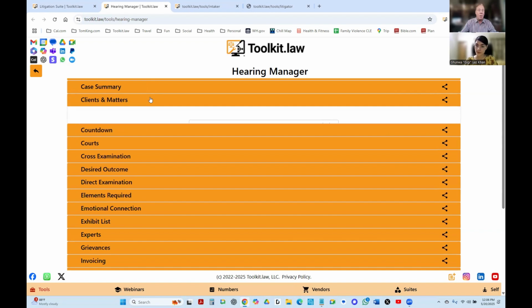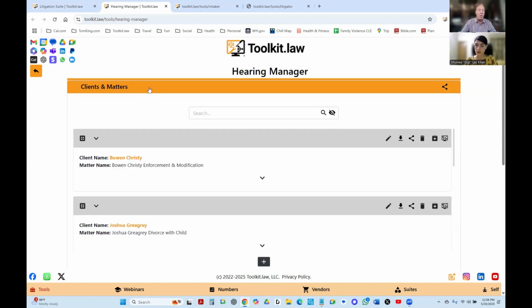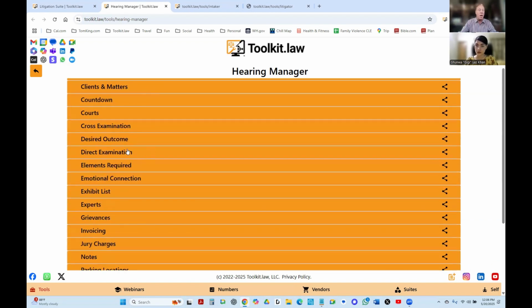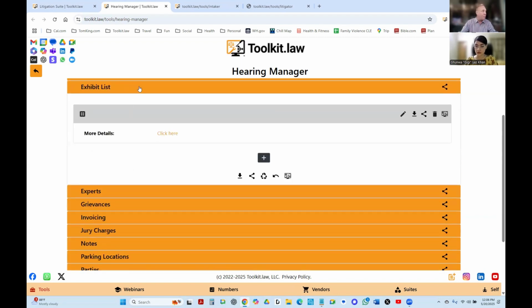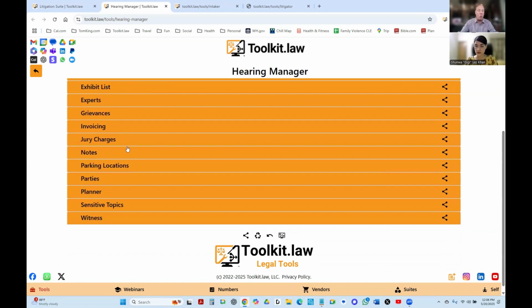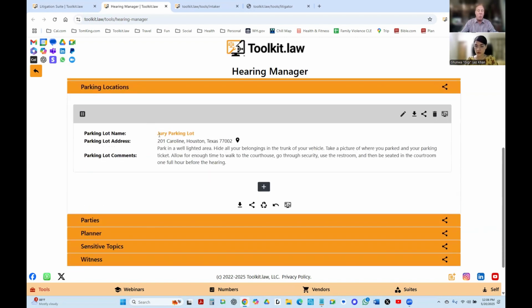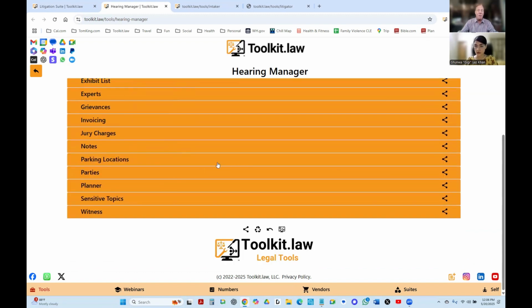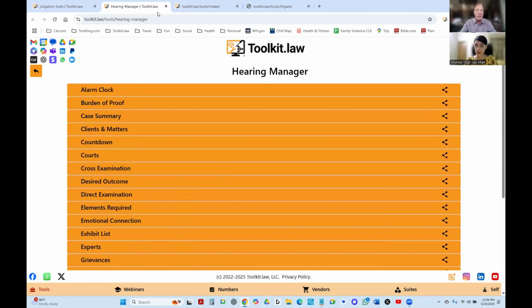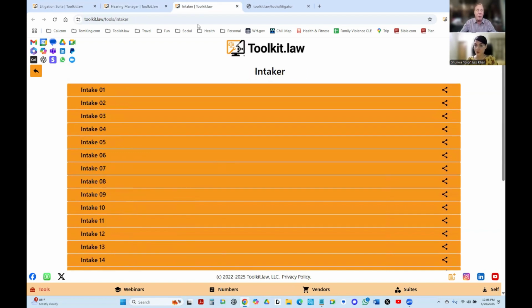Once again, your client matter billing accordion right there. What you want to ask on direct and cross examination, your exhibit list, everything. It's all right there. And of course, the same parking locations will come up automatically from across the site. So, hearing manager is what you do in the hearing and preparing for it.